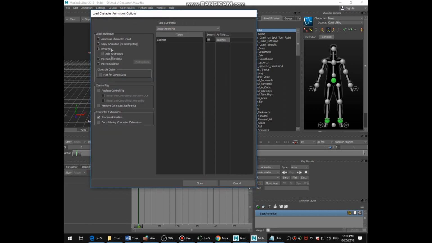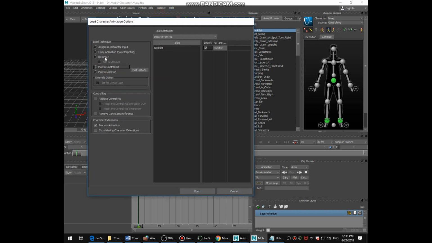You're going to get a bunch of options here. The only thing you need to change is this one, plot to control rig. Other stuff, retarget, copy, sometimes it gives you flaky results. What plot to control rig does, it takes the input file and just bakes everything on the control rig that you have in your scene. So you're going to get good results. Change that to plot to control rig, keep everything else, don't worry about it.